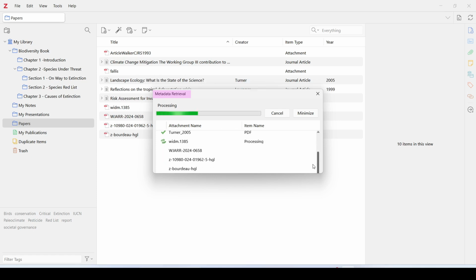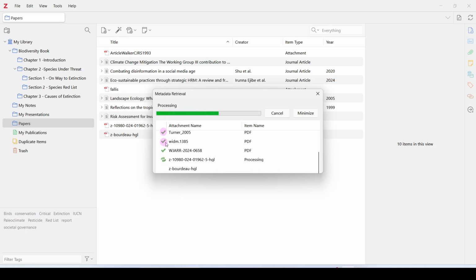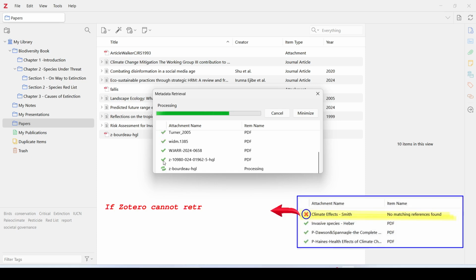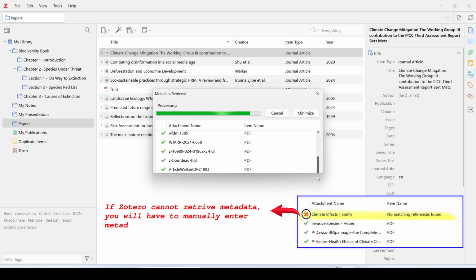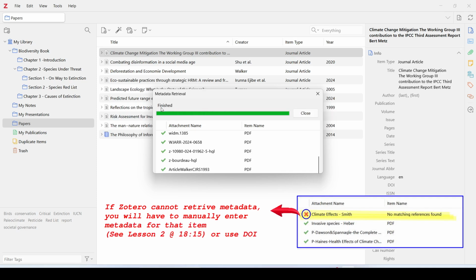So as you can see, it's informing you that it was successful in retrieving metadata from this paper and this paper and this paper. And if it was not, then it would show you with a red cross. So in this particular case, it's working paper by paper. And as you can see, it has now finished. As we scroll up and down, we see that it was successful in retrieving metadata from each of these resources. It's now showing that it is finished.